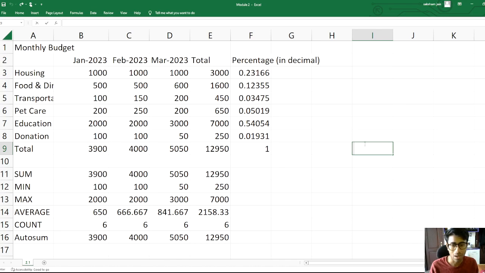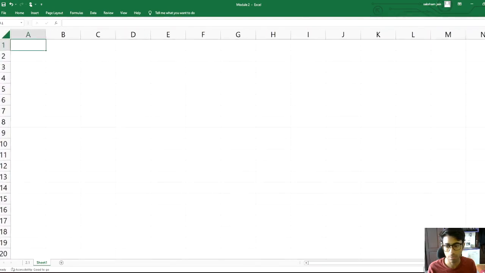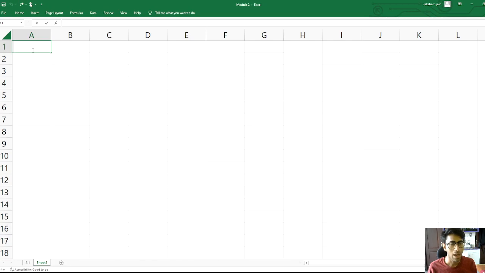For example, I have created another Excel sheet, and I have to, let me zoom it out. Now I have to create a column which is my serial number. Instead of typing 1, 2, 3, 4, 5, another way is I can use my Excel formula.